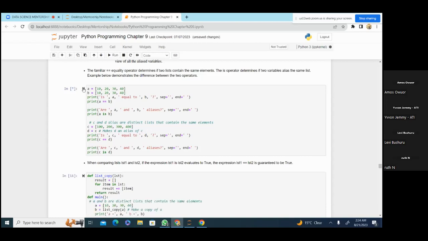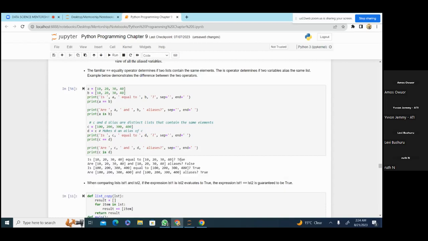So when I run, for the first case, A is equals to B, that is true. For the second case, A is aliased to B, that is false. For the third case, D is equals to C, that is true. And D is alias to C, that is true.